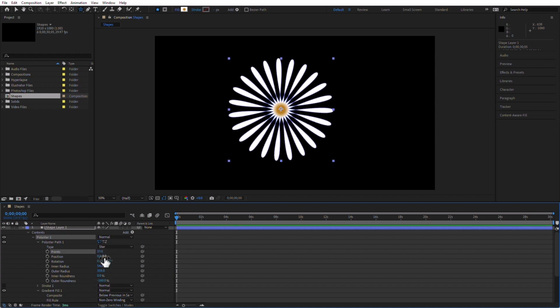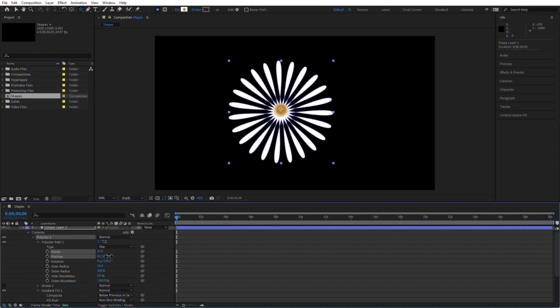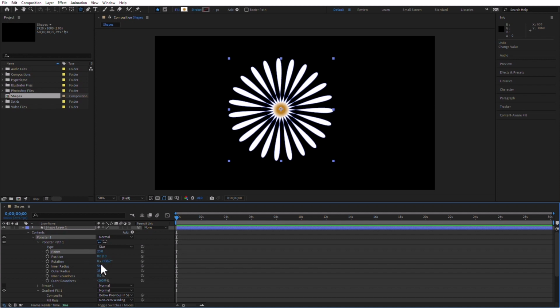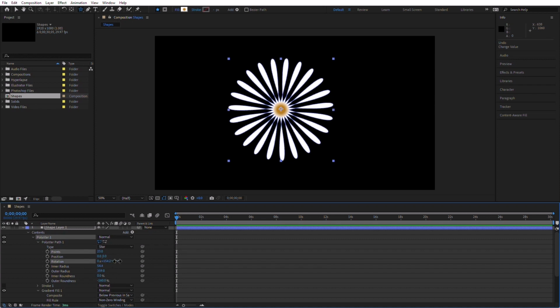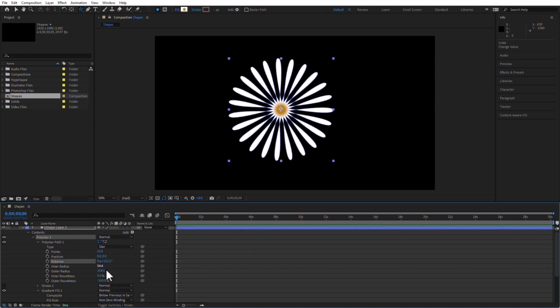Add, get rid of points. I can change the position, right? I can change the rotation. I can change the inner outer radius, the roundness, right? And the outer roundness, I can change all of those things. I can even animate them. But if I want to edit the individual vertex points, I can't do that. So how can I do that?